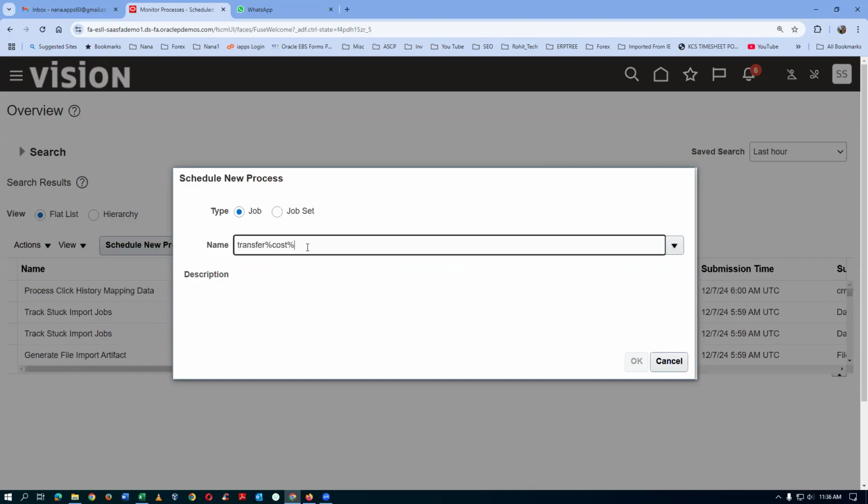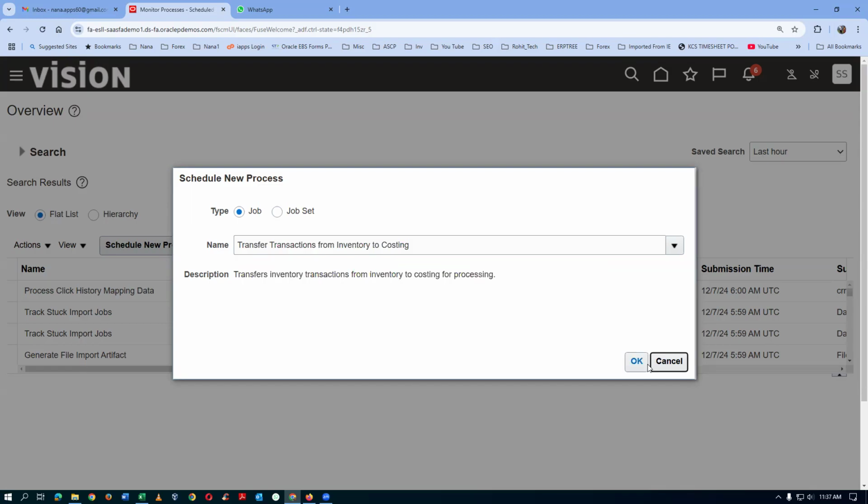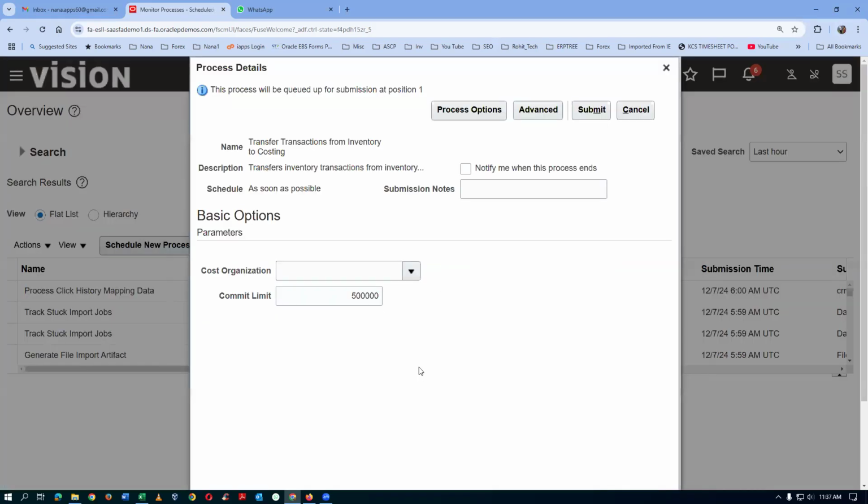What happens? Transfer inventory to cost. So give a transfer inventory to cost. Click on OK. By which, what happens? We are now transferring the inventory to cost. So what are the costs? I think it is a code now.